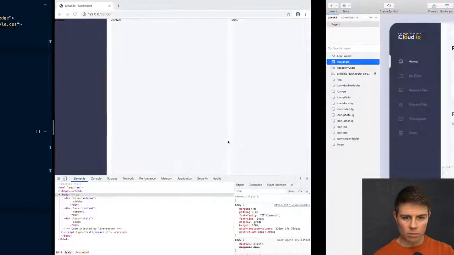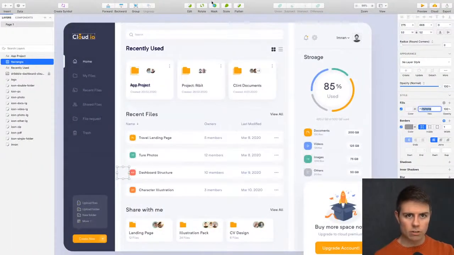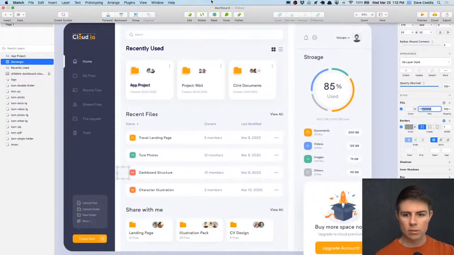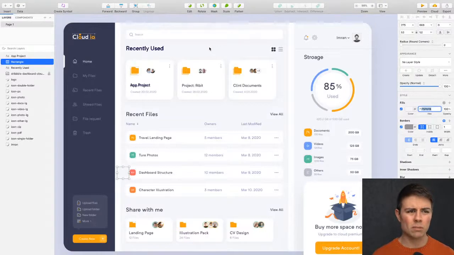So the tool I'm using here is called Sketch. It's a Mac app. Figma is another popular design app that's web-based. But yeah, I've been using Sketch for a while. It's a good app. It's not free though.